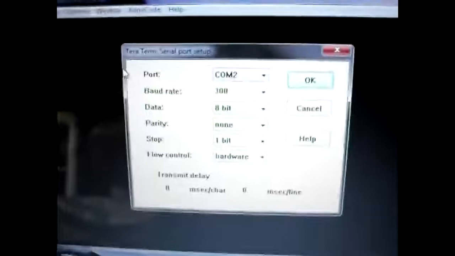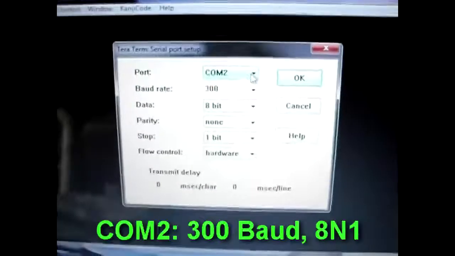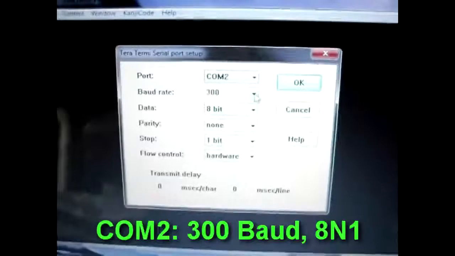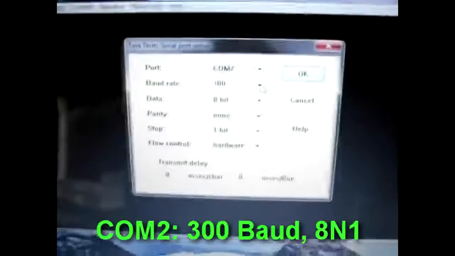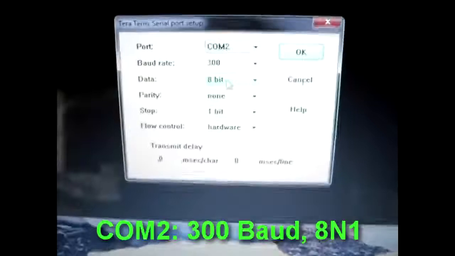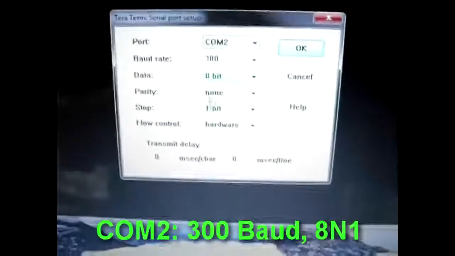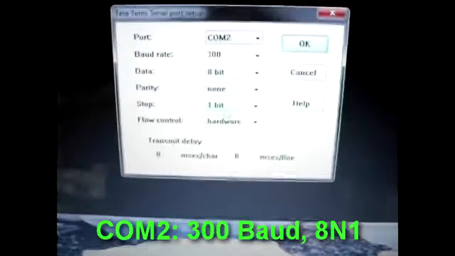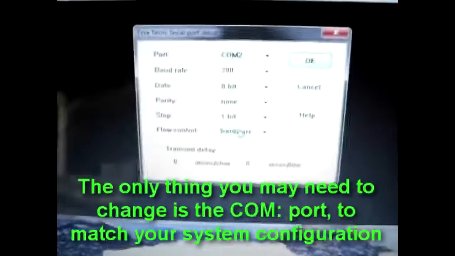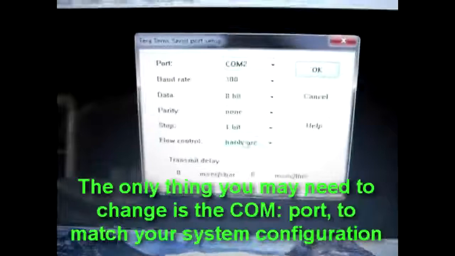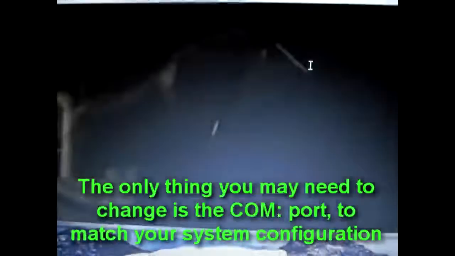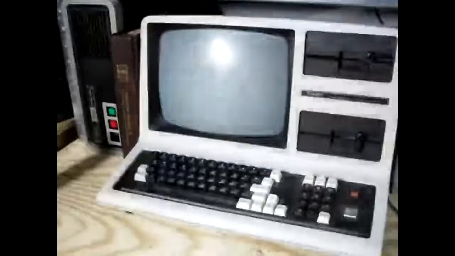So I have this loaded up right now, and I have it running in the following serial configuration. My serial port is on COM2. I currently have the baud rate set at 300, and you'll understand later why I have it set to 300. My other communications parameters are 8-bit data, no parity, and 1 stop bit with hardware flow control. It doesn't really make a difference if you understand what those settings are, as long as you use those settings initially. So I'll hit OK, and that defines the setup on the PC side.